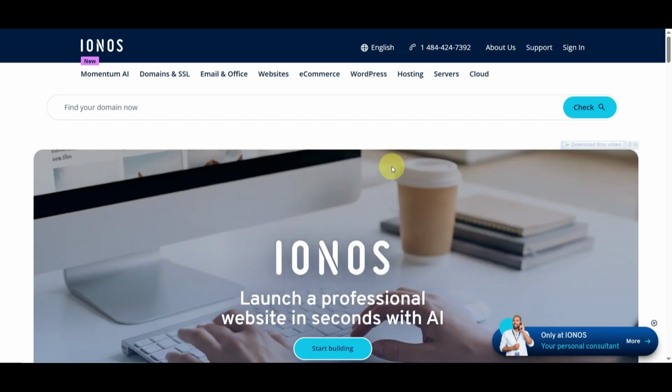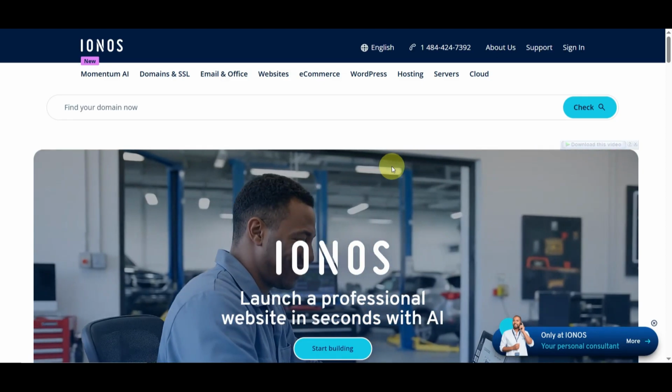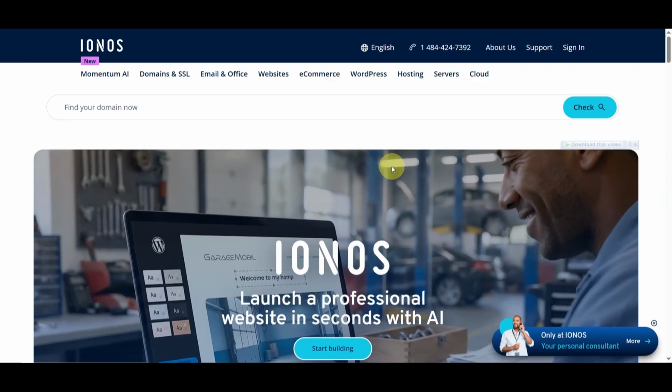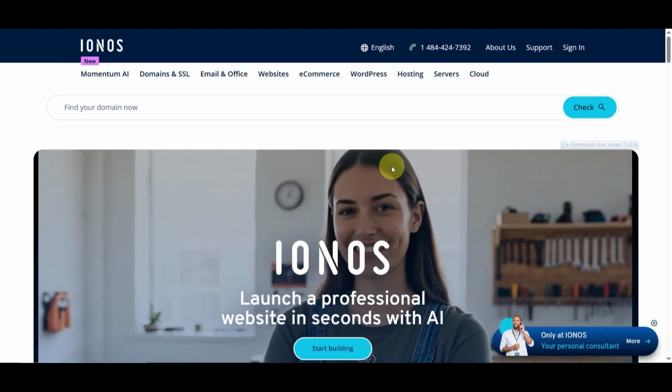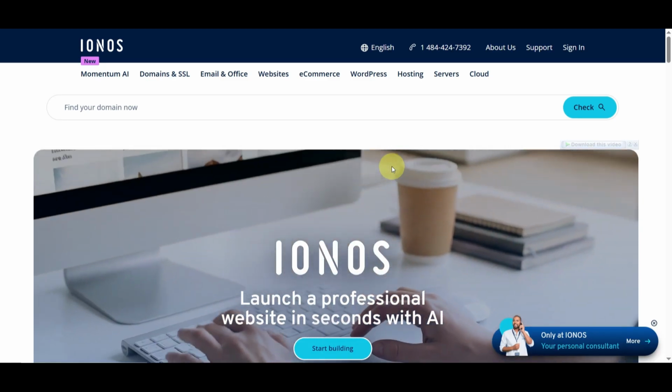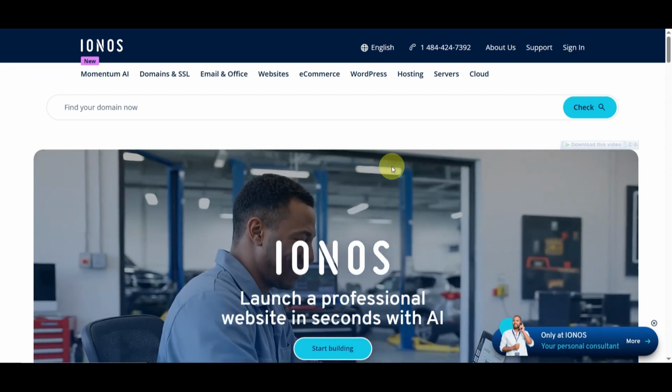Ionos, formerly known as 1&1, offers a comprehensive and user-friendly email service used by both businesses and individuals. Whether you're new to Ionos or looking for a quick refresher, this guide will walk you through the basics of setting up and managing your account. Let's start at the beginning.